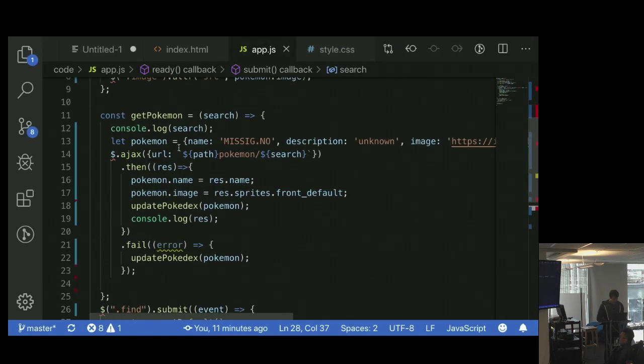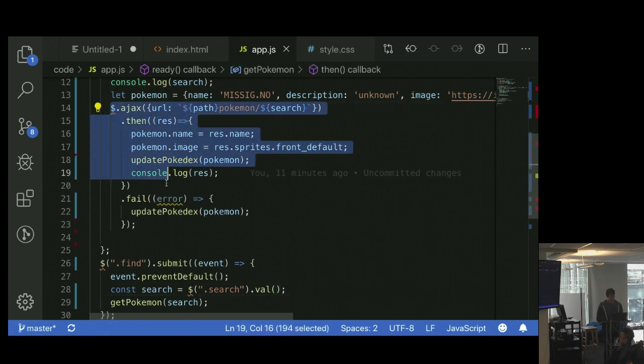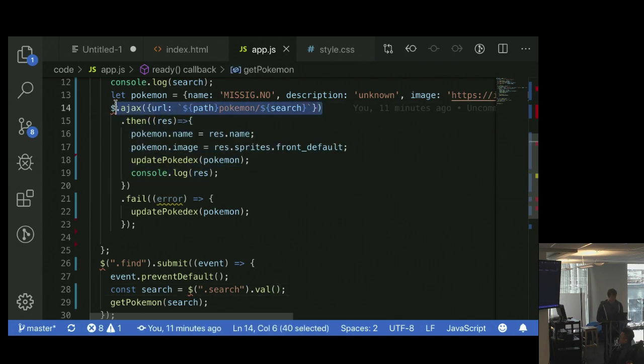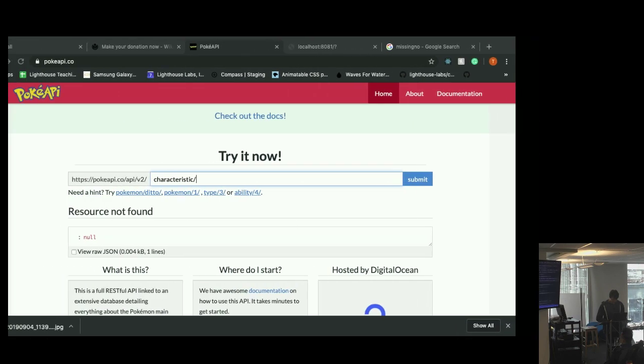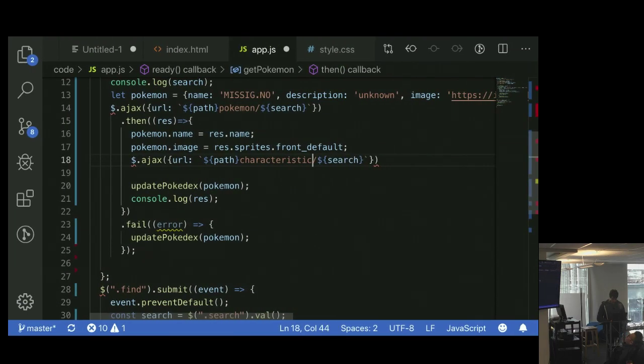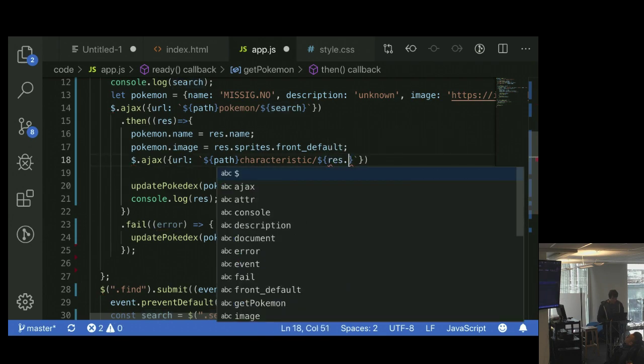Over here in our app where we've done our first Ajax call, we're going to want to do a second Ajax call after we get the first set of information, because we need to use that information to get the ID to make our second call to characteristic singular. And here we don't want to use the search. We want to do the res.id.